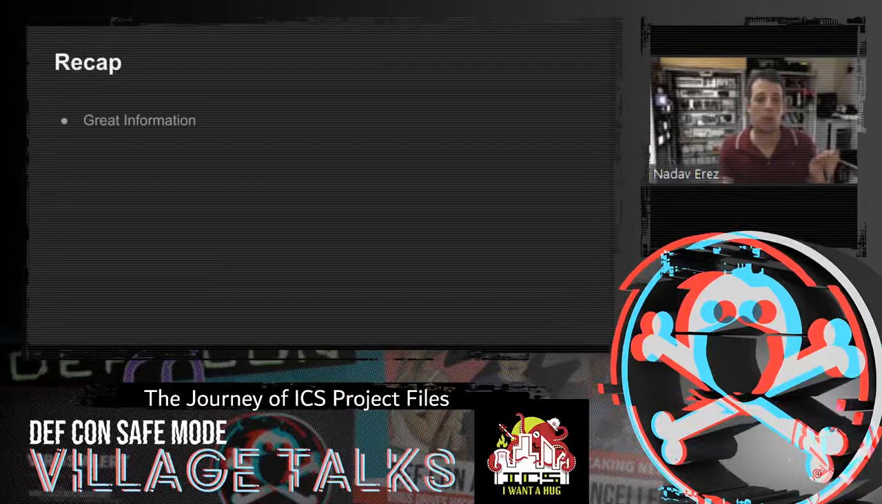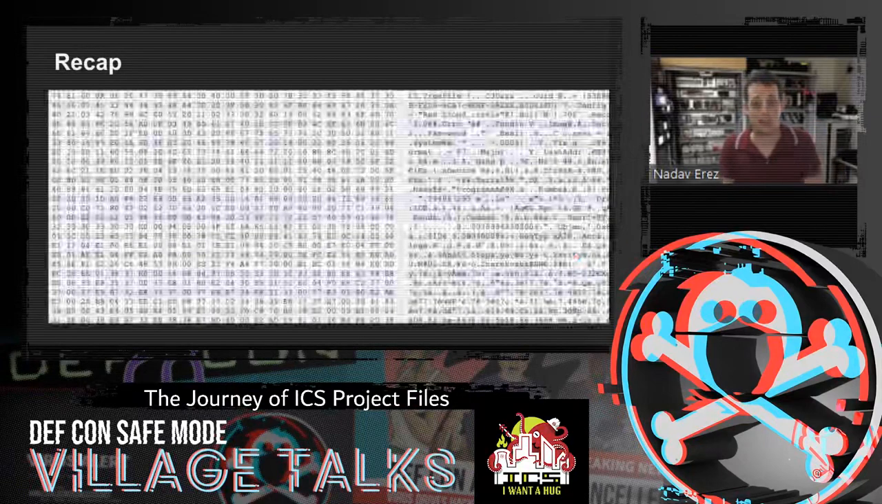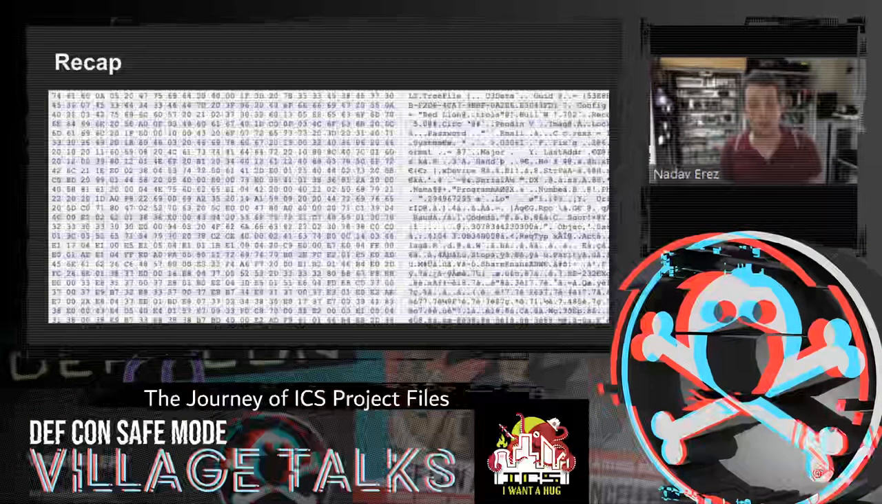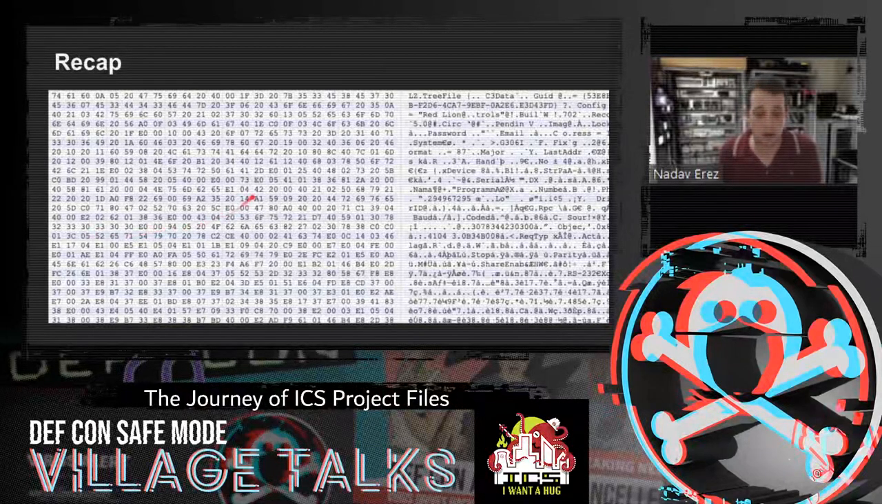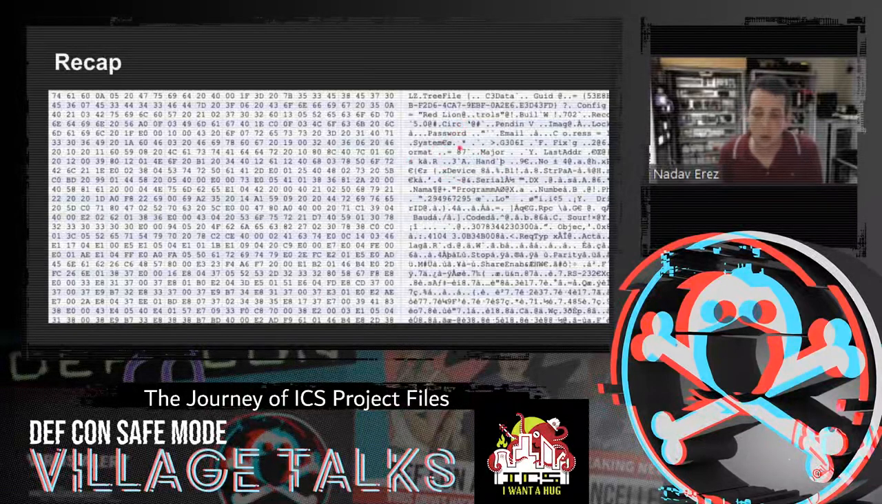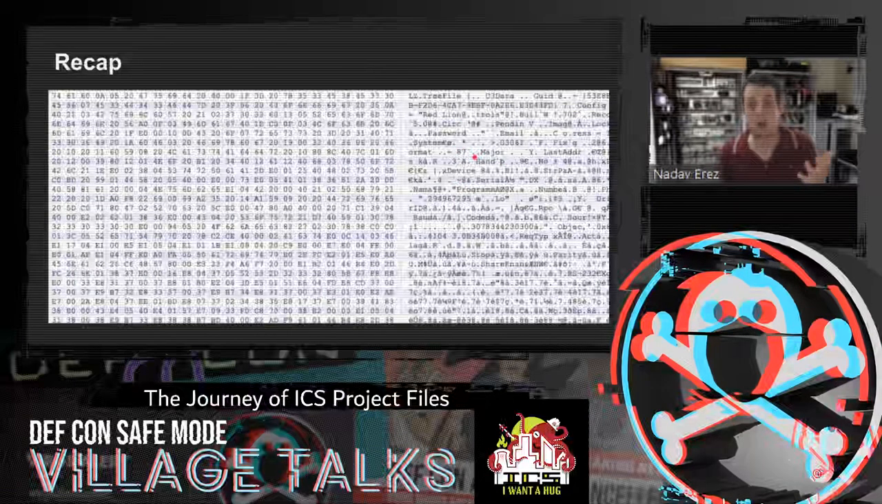So just to recap, project files provide great information and they come in many, many shapes and sizes. And so we sometimes have to work very hard to collect this information. Let's see one example, another screenshot of a file. This file was generated by Crimson, software by Red Lion to program HMIs. And as you can see, while it's binary and not very readable for the common user, you can see just by looking at it that it does hold some interesting information.